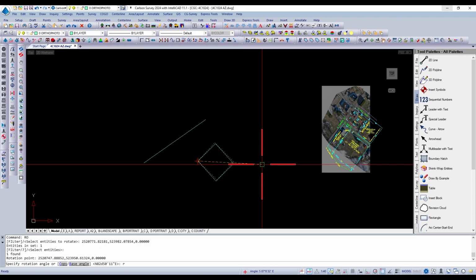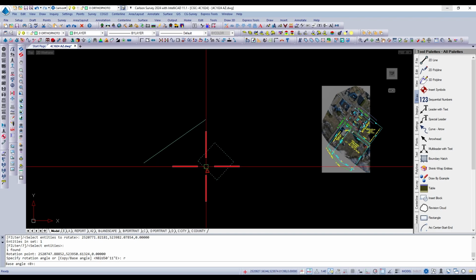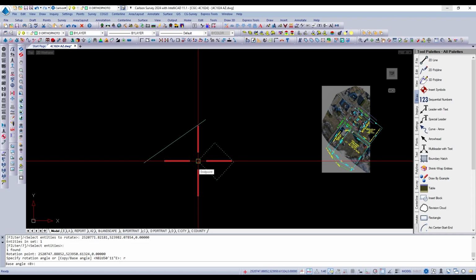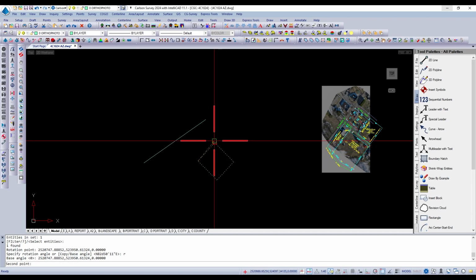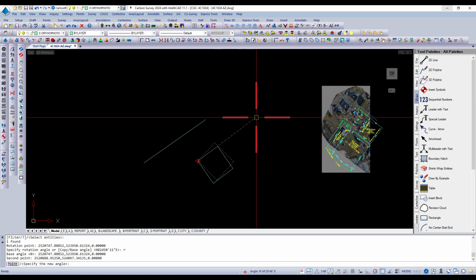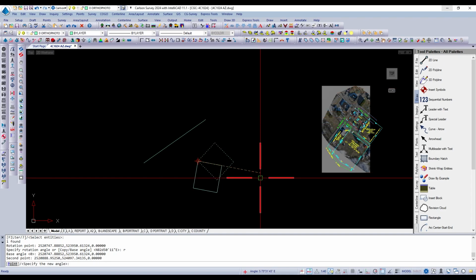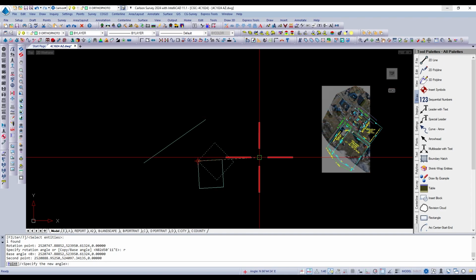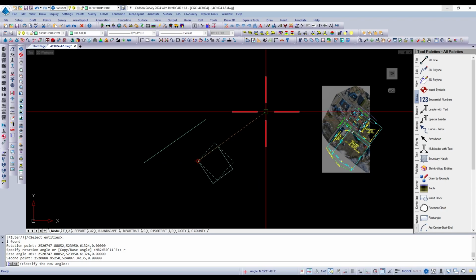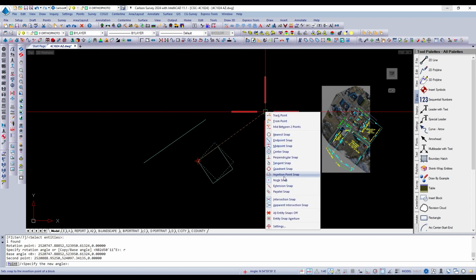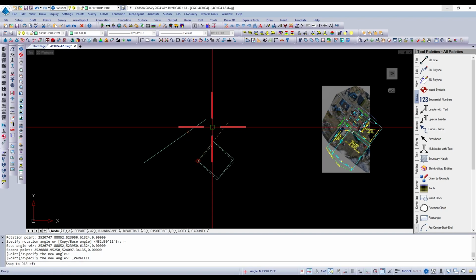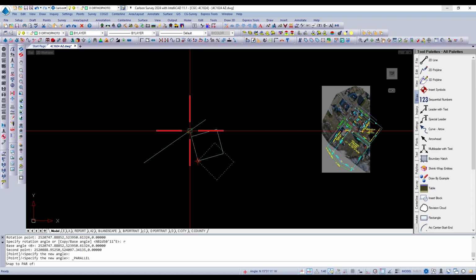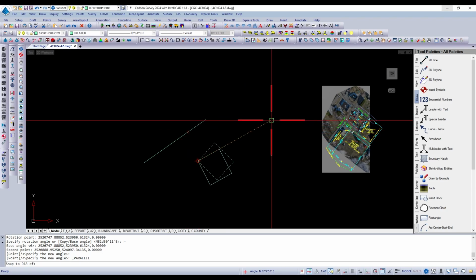So I can enter R for reference angle, and it's also called the base angle. Select the endpoint, select a second point, and now it's allowing me to rotate along the plane of the rectangle like I was previously. And now I can do the same thing. I can go parallel to this line if it will let me. There it is.